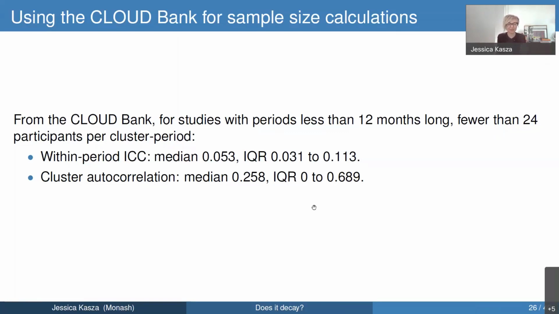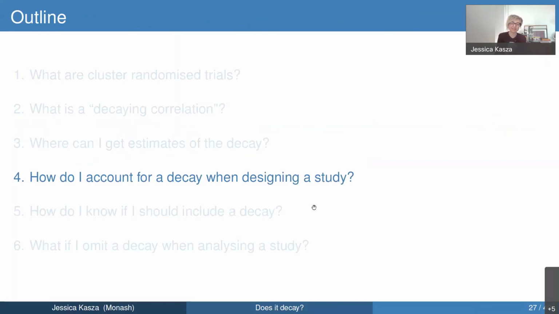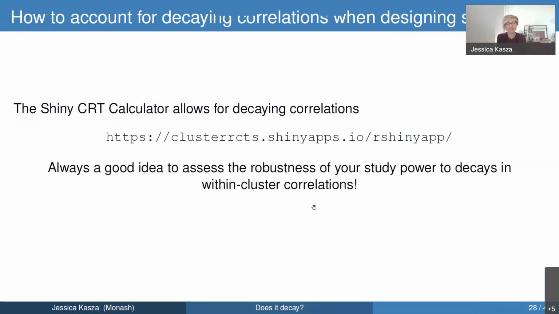Okay, so that's what we come up with from the Cloud Bank. Those are the estimates that we've obtained from that repository. But how do we actually account for the decay to design our study? Well, I'm going to use the shiny CRT Calculator. So this work was led by Carla Hemming. And what we've done is develop an online calculator to help you plan your longitudinal cluster randomized trial. So this calculator allows you to incorporate these decaying correlation structures.